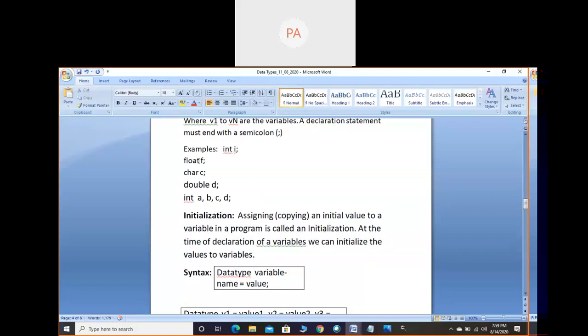For float, if you take the variable f, that's fine. For character C, for double D. Or else you can take A, B, C, D: int A, float B, character C, double D. So these are all identifiers.